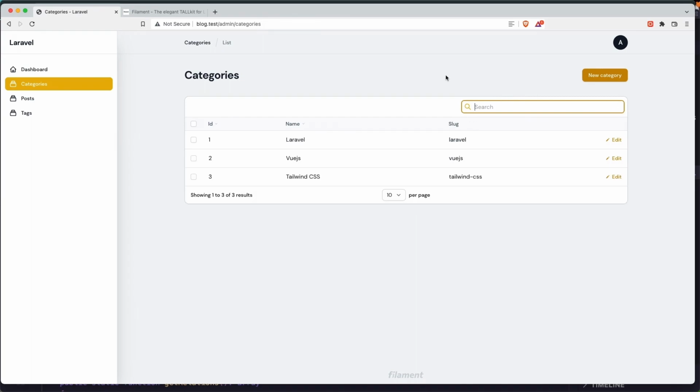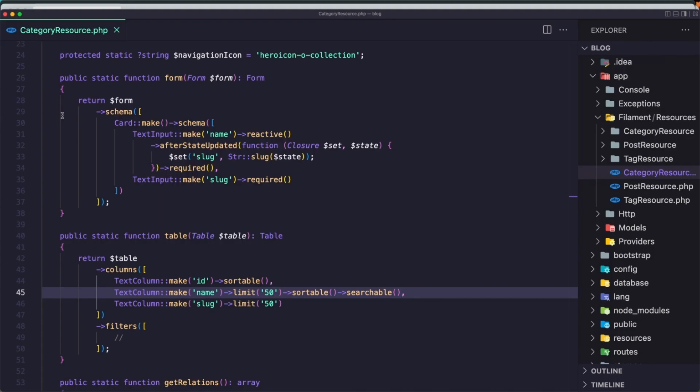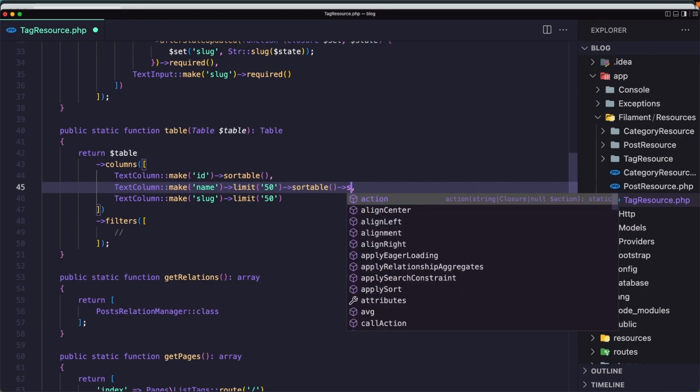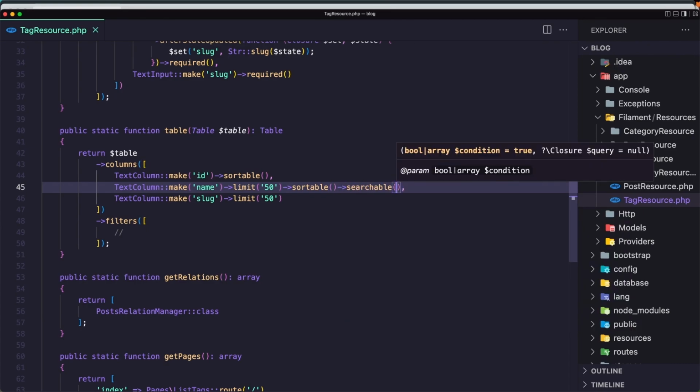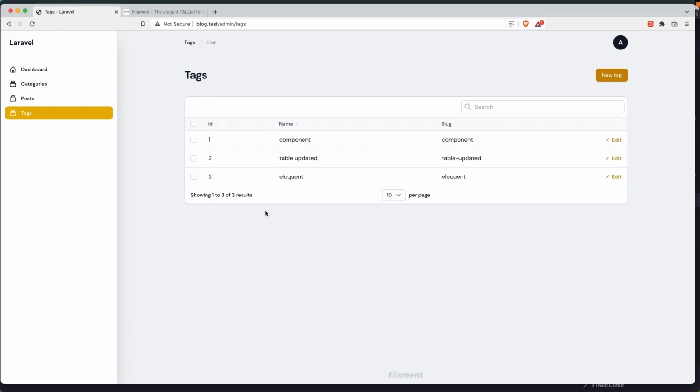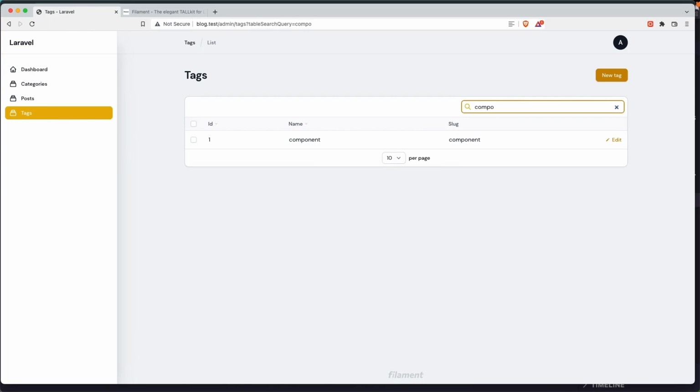Okay, now let's go to the tags and do the same thing. Close this one, open tags, and here, paste that in, searchable, save it, close, come here and refresh, and we have search. Let's search for only the component.